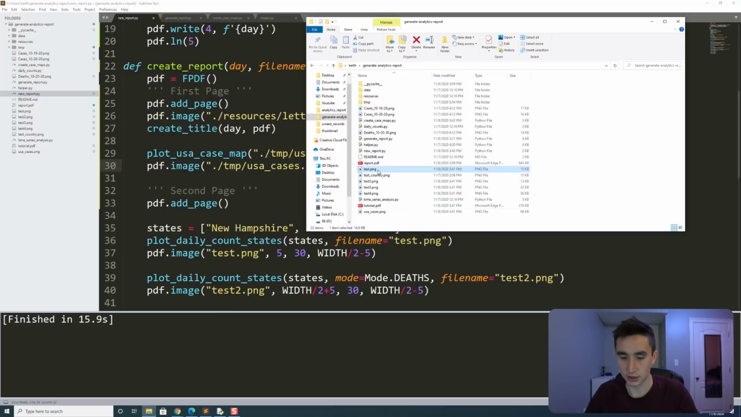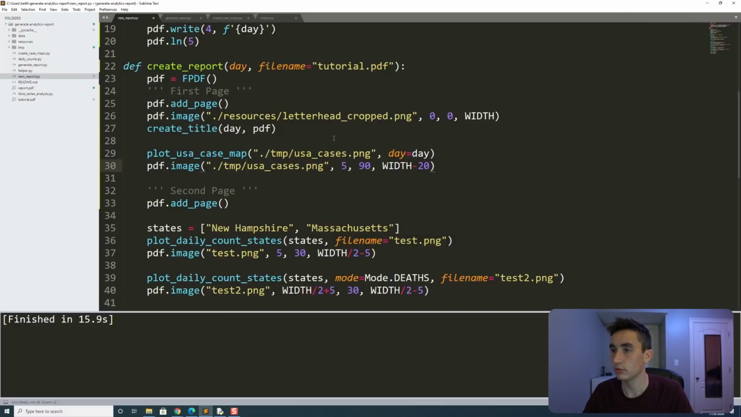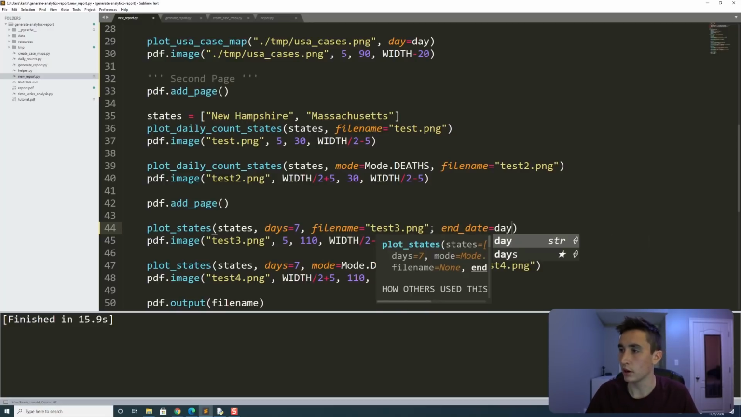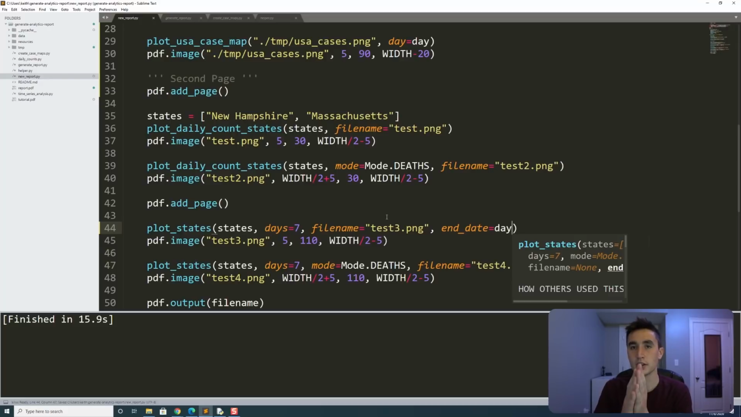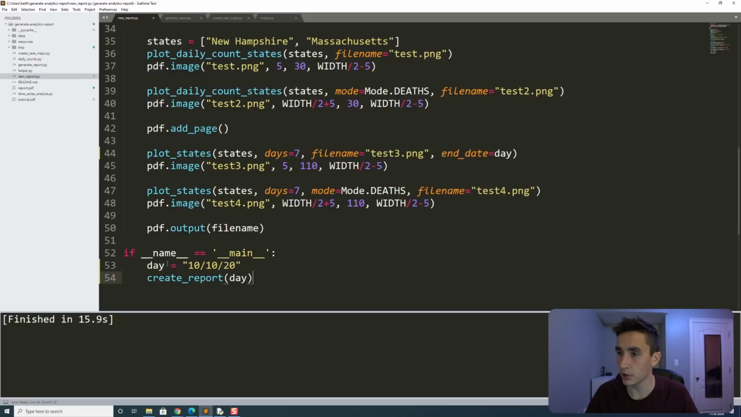So I'm going to go ahead and just delete some of these things. One thing I also will note that I haven't shown right now, but plot states and plot countries also take an optional end date parameter. So we'll want to use that when we are generating the line charts, just to make sure they end on the proper date.